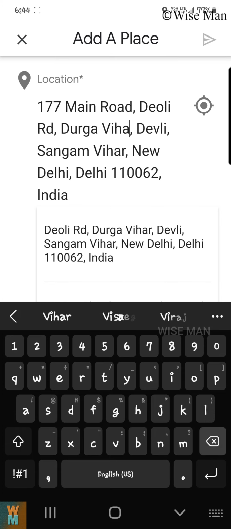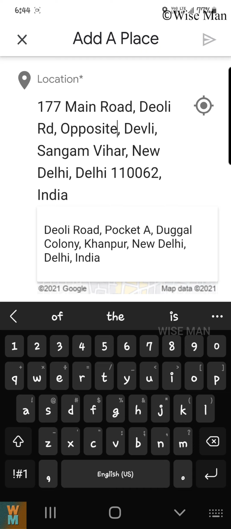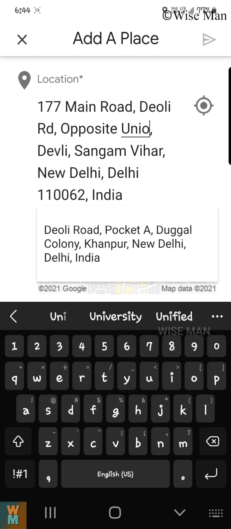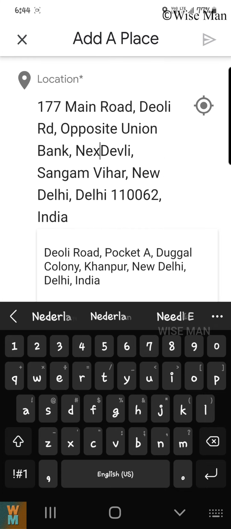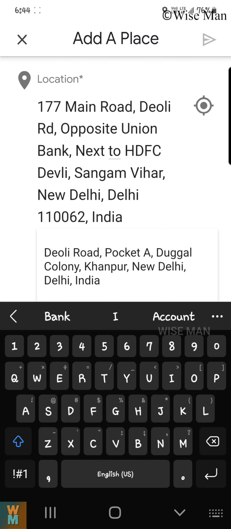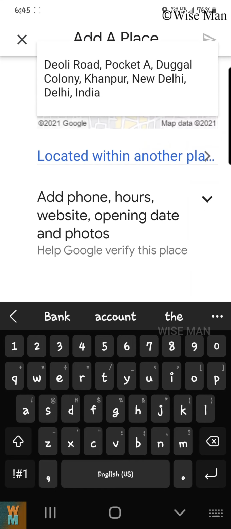And then I can write it is opposite Union Bank, and then it is next to HDFC Bank, right? So this is the full address of my current location, where I have just put this location.